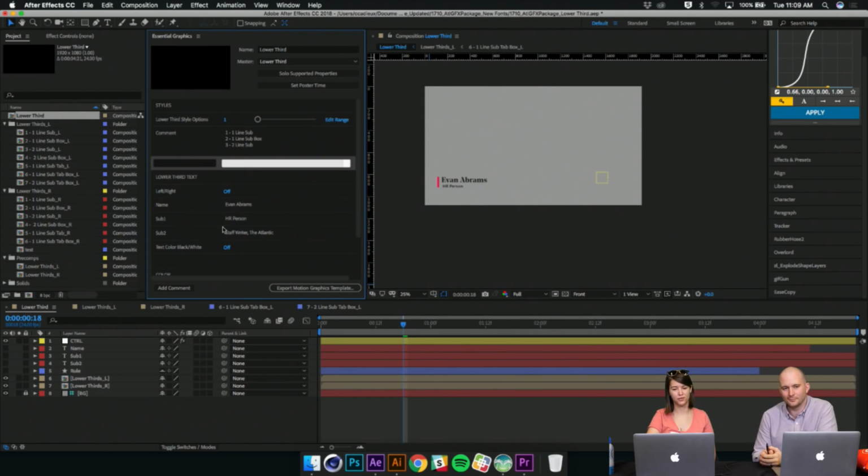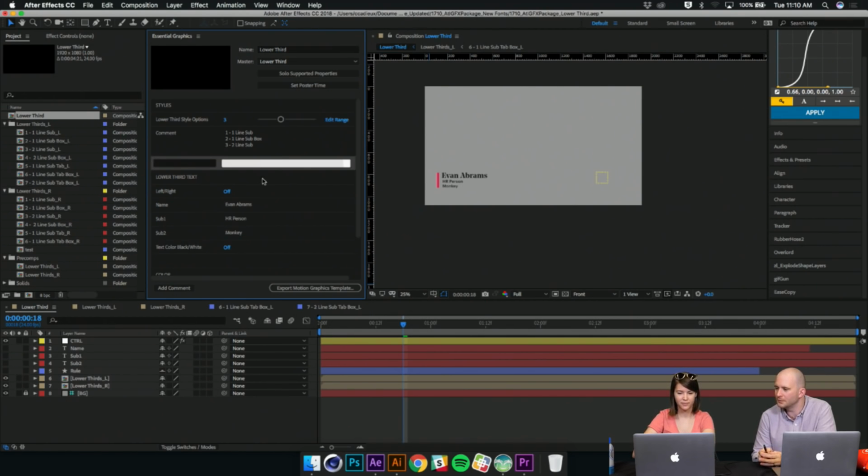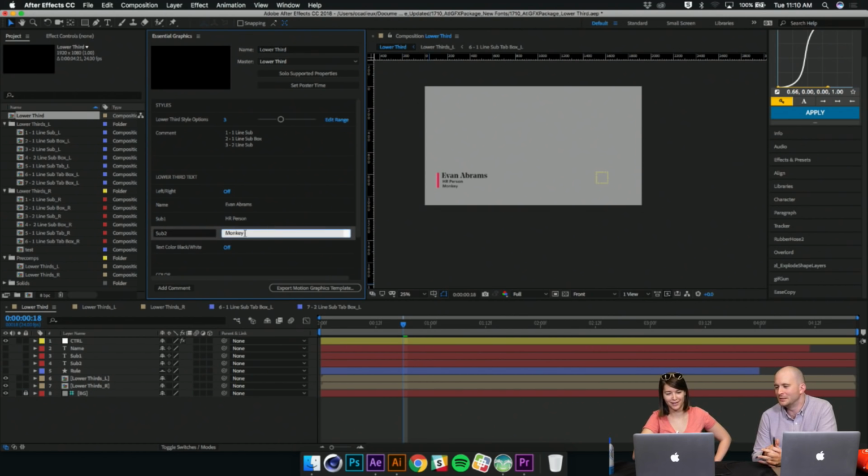I have these in the two lines, so obviously right now this second subtitle is still the staff writer. You can go in there and change that to, like, monkey. Okay. Well, that's getting less flattering.